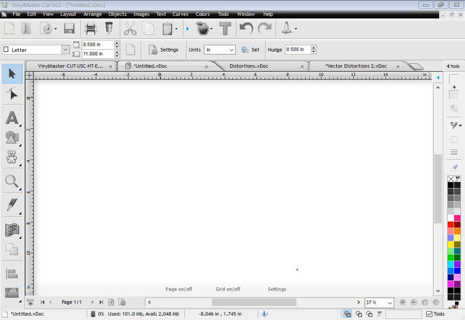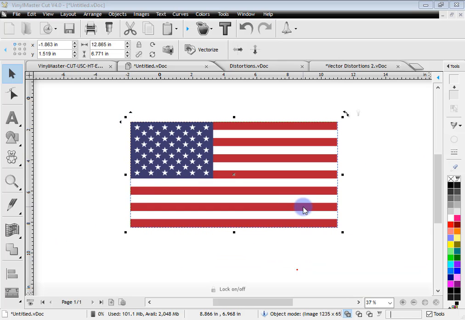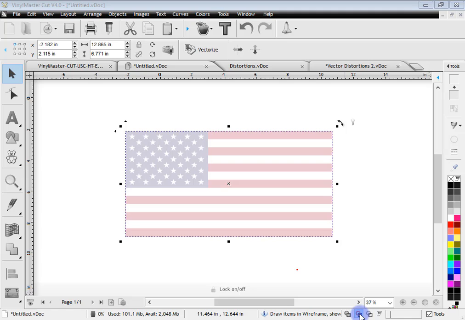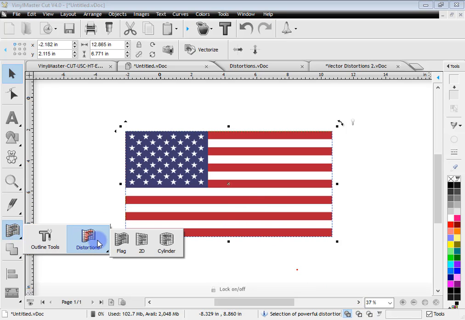I'll just drag and drop this flag in and center it to the page. Okay, so we have this image here, and that's actually a bitmap, as you can see by going into wireframe mode. I'm going to apply an effect to this. In this case, we're going to apply a flag effect.